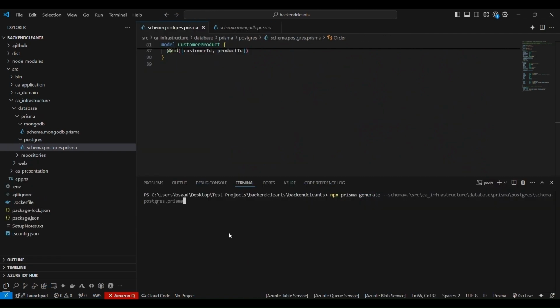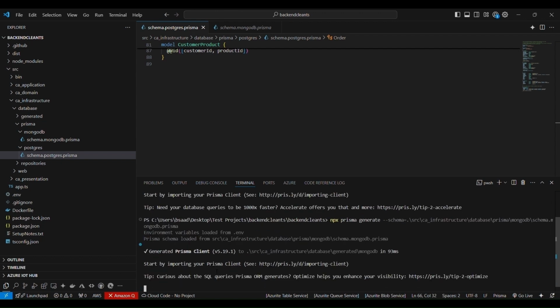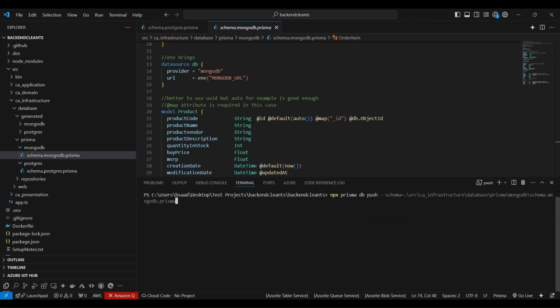Try to generate schemas, and then push the database. Now let's generate the Prisma client by using the npx prisma generate command and providing the schema. We have generated the Postgres client. Now let's try to generate the Mongo client. Running the command again, we can find the Prisma client code in the database generated folder. Now let's push the MongoDB schema to Mongo Atlas online using the CLI command.